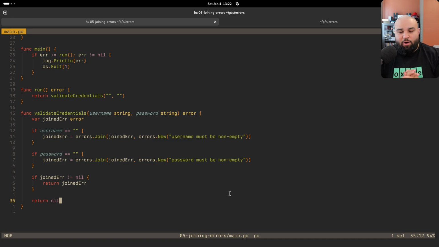It's very useful for like parsing configuration or parsing like information that's required from the user, where you don't want to like bail on the first error. You kind of want to bail when you get to like a point where you're like, oh, here's the 7 things you did wrong, fix them. Joining errors is very powerful.